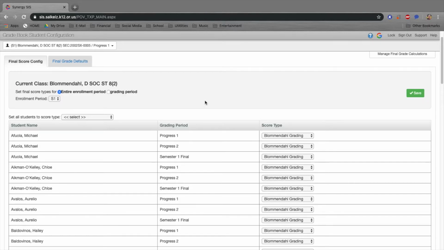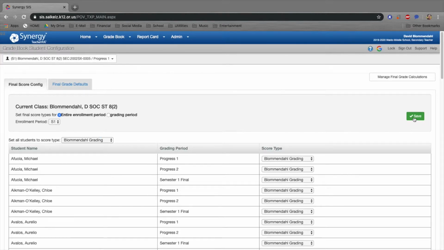The easiest way to do it is to set all students to one score type. That way you don't have to go into all individual classes and change things individually. You can just set it to yours. So you can see that mine shows up there as Blumendahl grading. I highlight that, I save it, and that will then apply to every single class I teach.